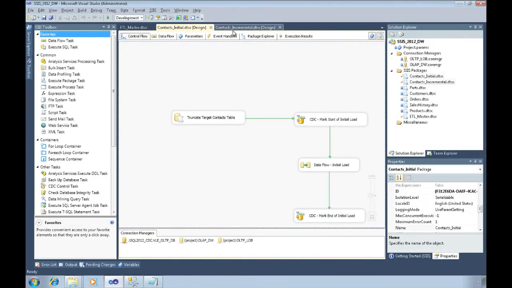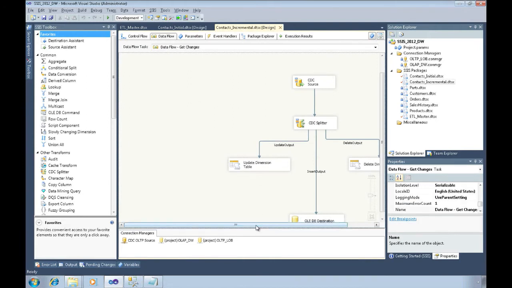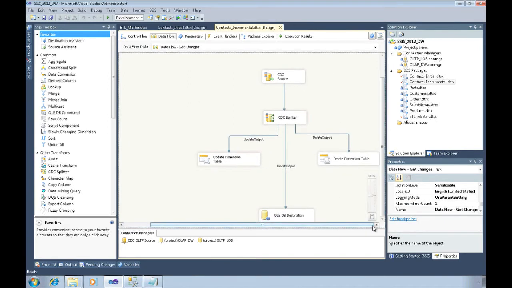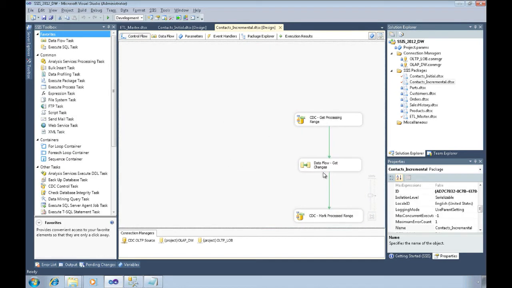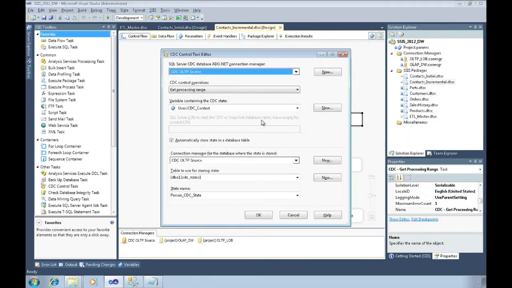What about for the data that's been changing or that will be changing in our source system as we move forward? So here, actually let me go back into the control flow. Here we'll see that we've got the same basic pattern. So before our data flow, we're using another CDC control task. In this case, our operation is get processing range, essentially saying go out and look in those CDC tables in the database to find what data is new, what has changed, and to say this is where we're starting.